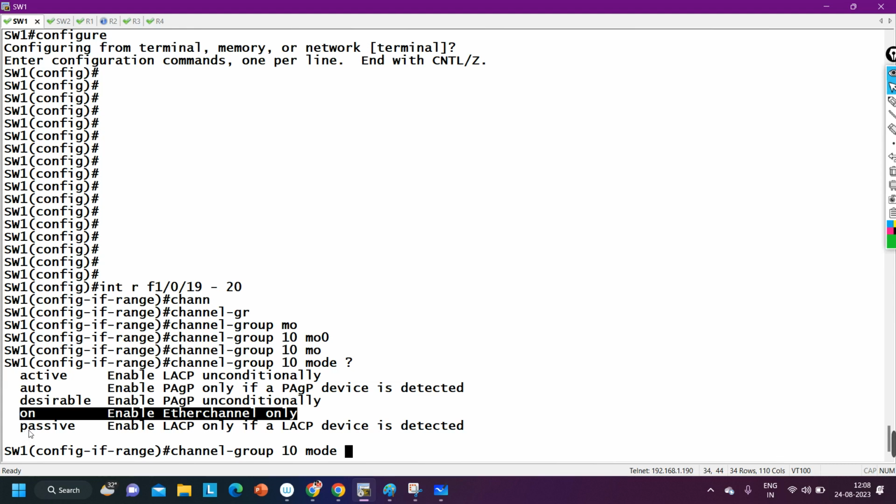What is the difference between PAgP and LACP? PAgP is a Cisco proprietary protocol and LACP is an open standard protocol. In PAgP we can bundle only 8 links. In LACP we can bundle up to 16 links.